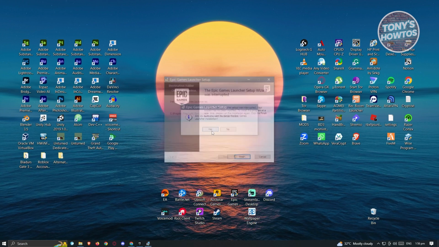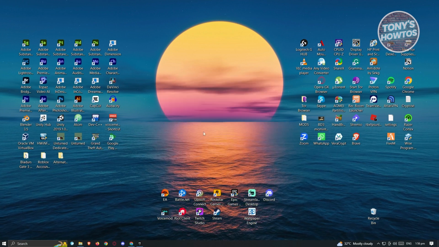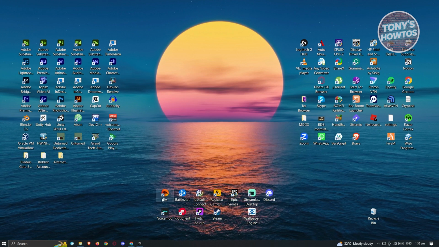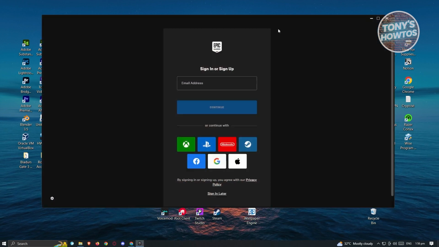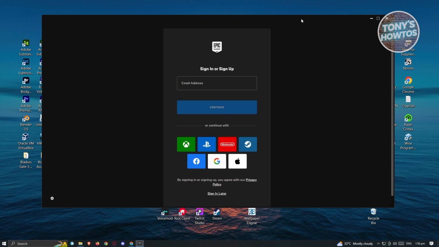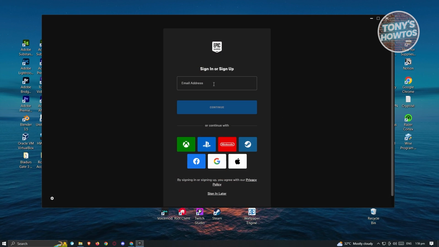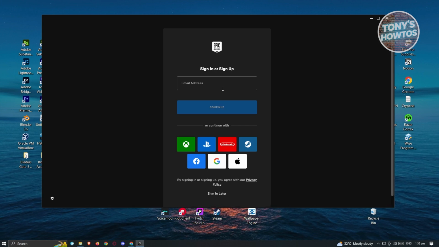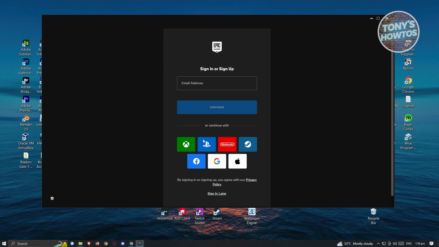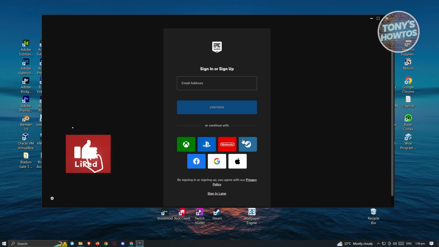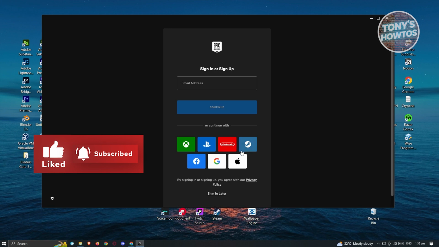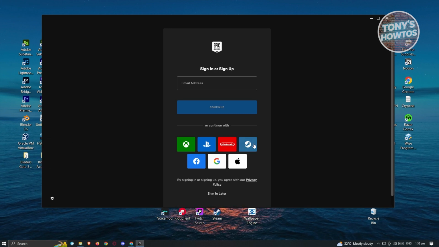Now, in this case, since I already installed Epic Games on my PC, what we need to do is open up the platform itself. It's going to ask you to sign in or sign up. But the good thing about Epic Games here is you could actually use your Google account if you already have one, or if you have a Facebook account, Nintendo account, or whatever account, even a Steam account, you could actually use that to log in to Epic Games.